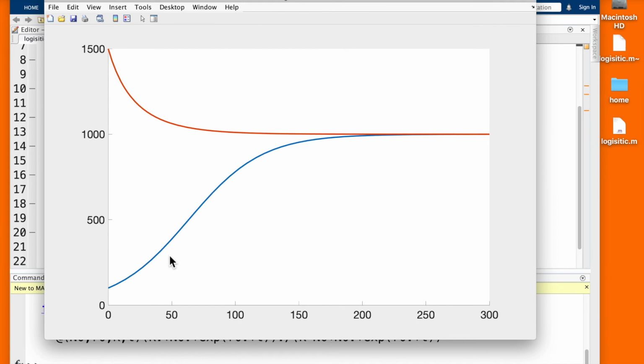So here's what the plot looks like. What can we see? Starting from an initial population of 100, the population rises first exponentially, then levels off and reaches a final value of around 1000, which is a steady state population that is maintained forever, according to this model.